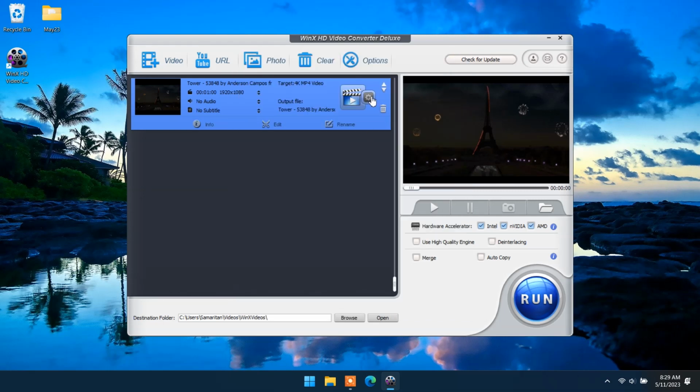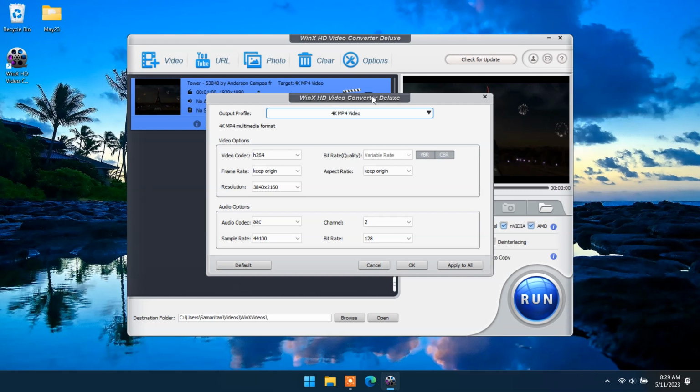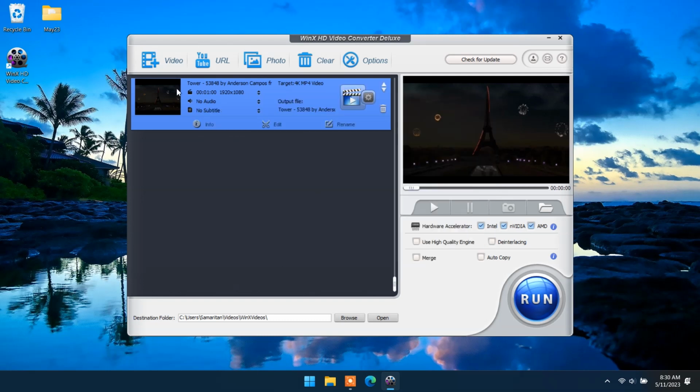If you click on this gear icon, you will see all the settings for the video, such as video codec, frame rate, video resolution, aspect ratio, etc. You can see audio options here such as audio codec, sample rate, audio channels, audio bitrate, etc. After setting all this, click OK.